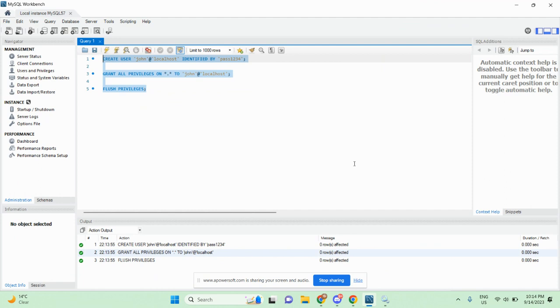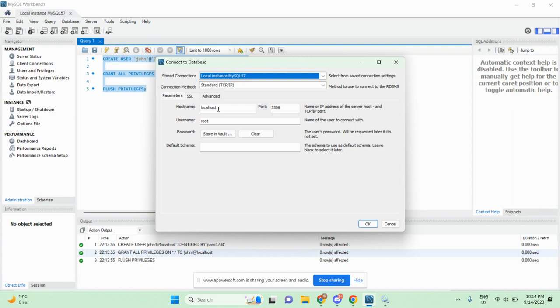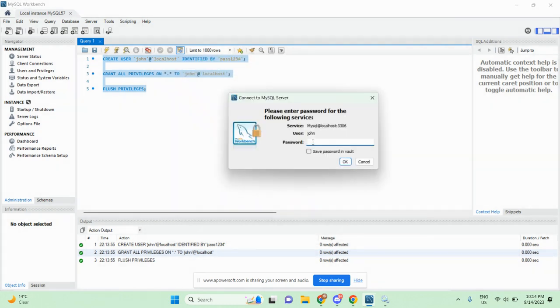So now I can connect to the database again, but this time I use John. Keep in mind the password I put. Here is pass1234, so you need to remember that. If you get the wrong password, it's not going to work. Pass1234. Okay, good. Also connected.